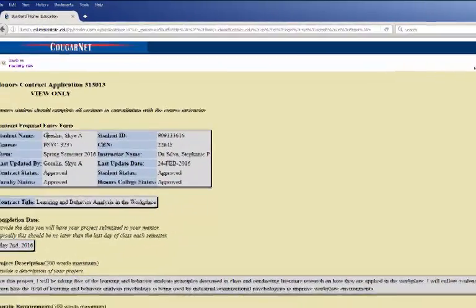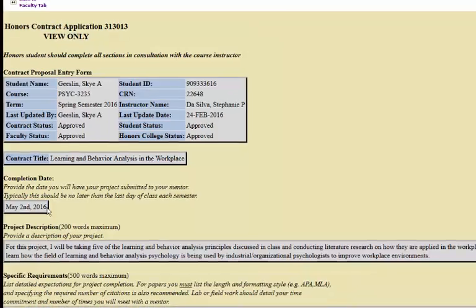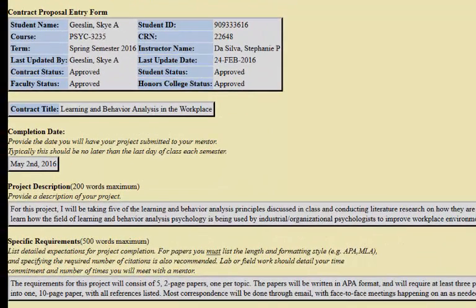The contract proposal is completed by the student, and it's automatically filled with the course number, so that should be accurate. They need to put in a title. They need to have a set due date for their project. I always recommend that this is the last day of class. Don't make it the last day of finals because you'll need a chance to review the project. They need a short description up at the top. They also need to have specific requirements.